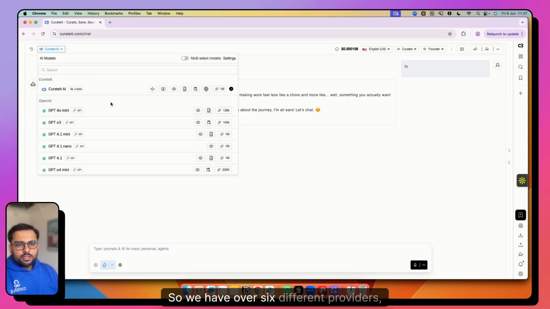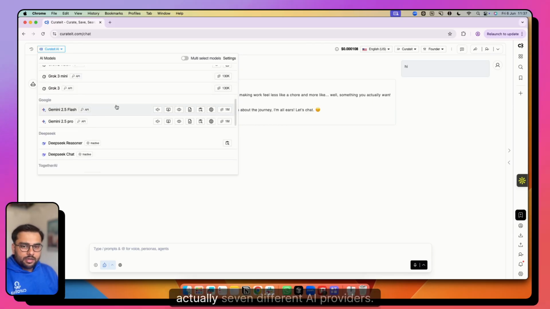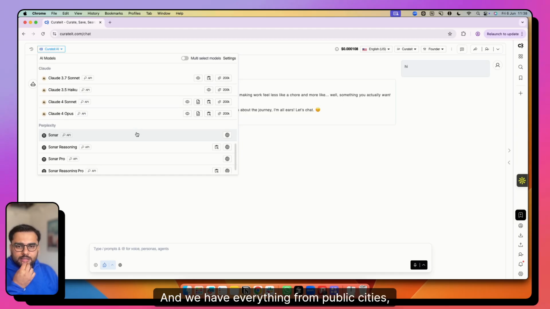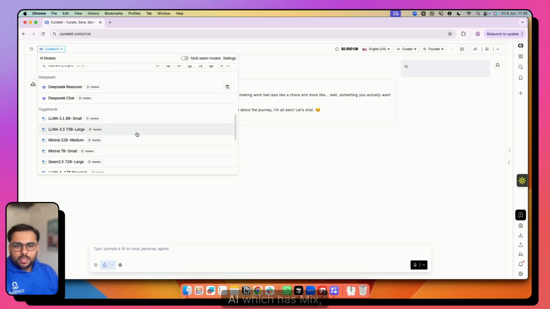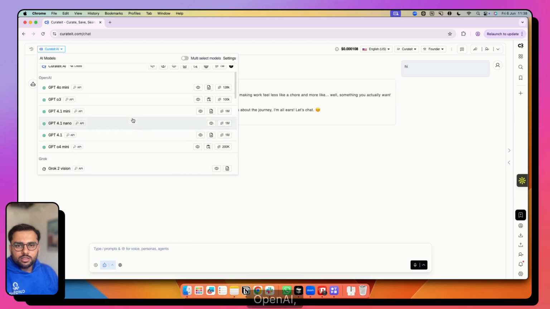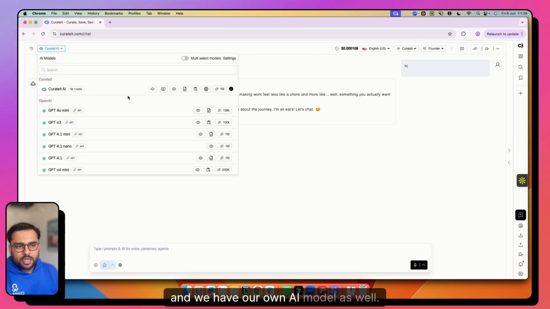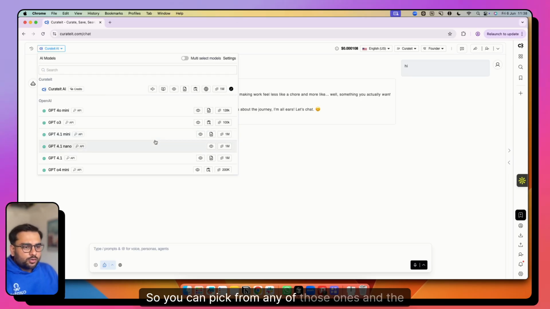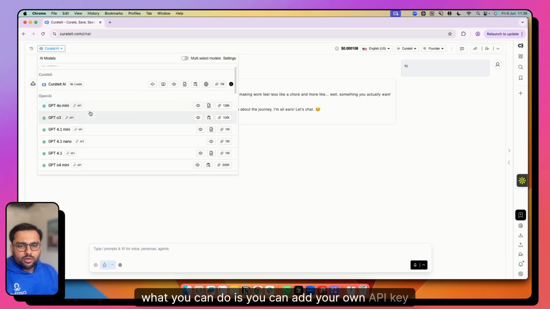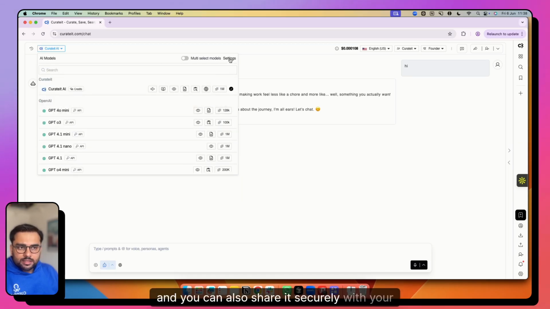So we have over 6 different providers, or 7 actually, 7 different AI providers. And we have everything from Perplexity's AI models, Claude, Together AI, which has Mixtral, Llama, DeepSeek, Google, Grok, OpenAI, and we have our own AI model as well. So you can pick from any of those ones. And the Curate AI comes with monthly credits, which you can top up. But if you also want to use any of the other models, you can add your own API key and you can also share it securely with your colleagues.